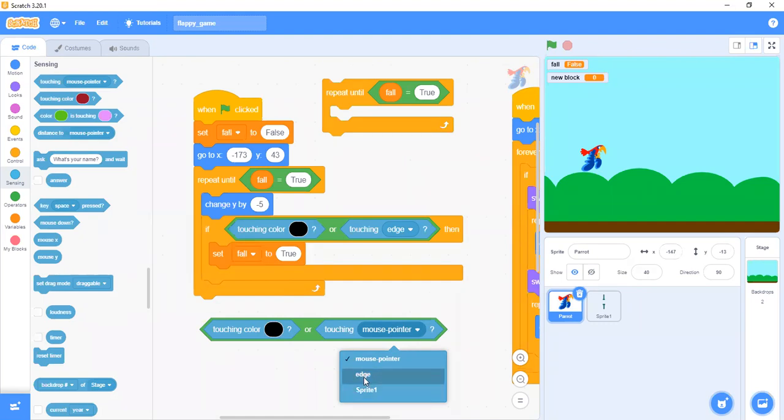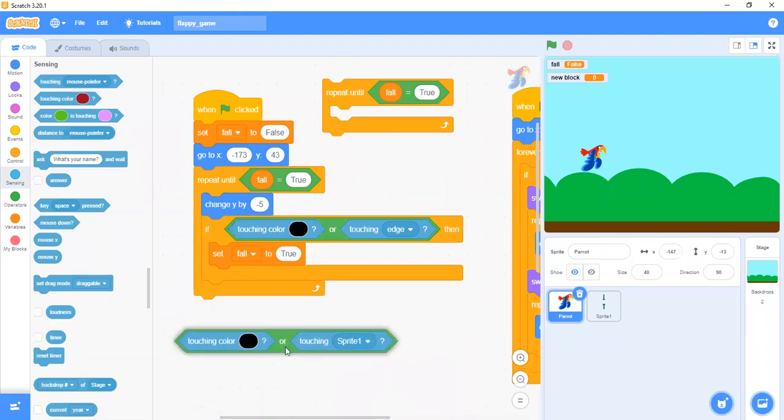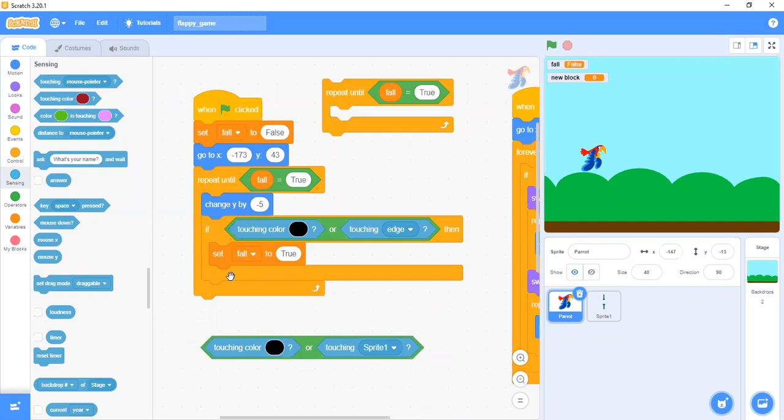Once you choose the edge, you are selecting a specific part of sprite 1. But if you select sprite 1, you are telling it, whenever you touch the whole of sprite 1, do something. So you bring it inside. Remember that this is inside the if then block.